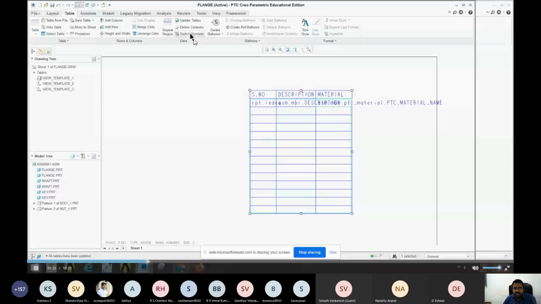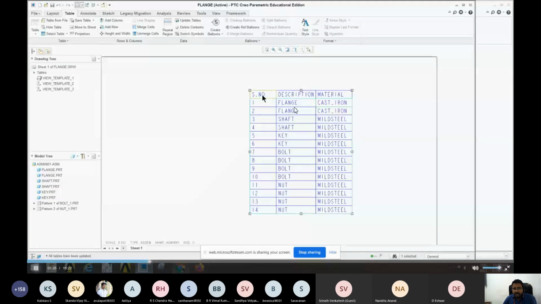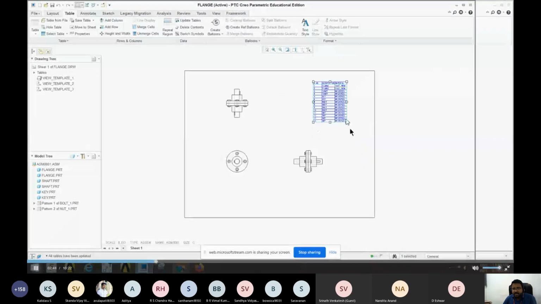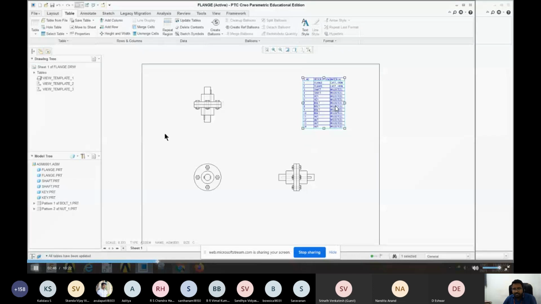Update the table using this switch symbol, and automatically the already assigned properties, the description and the material name, will come here. Already we have done entering all this, that's why it has been input here. You have to do that step initially before we start this step. Okay.